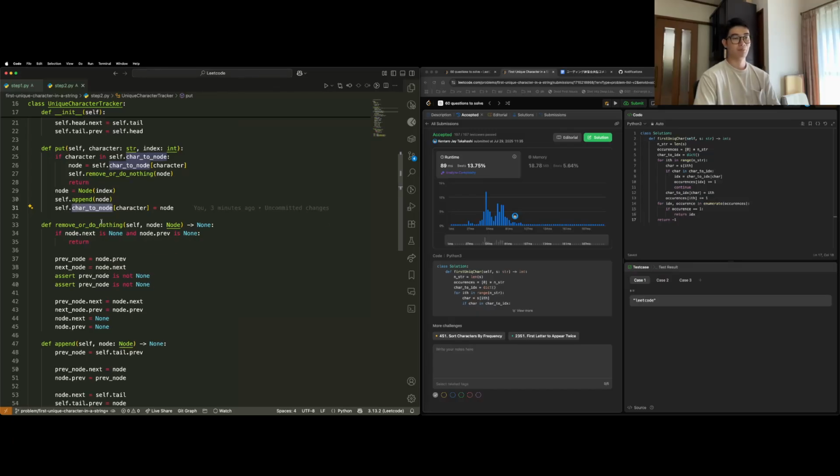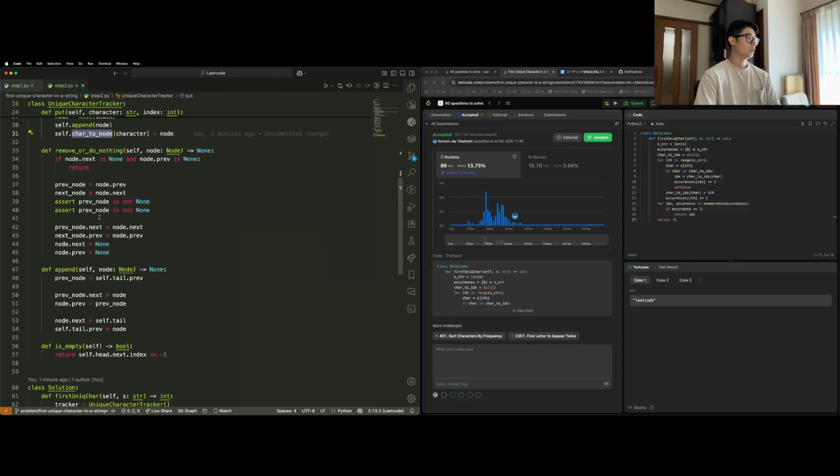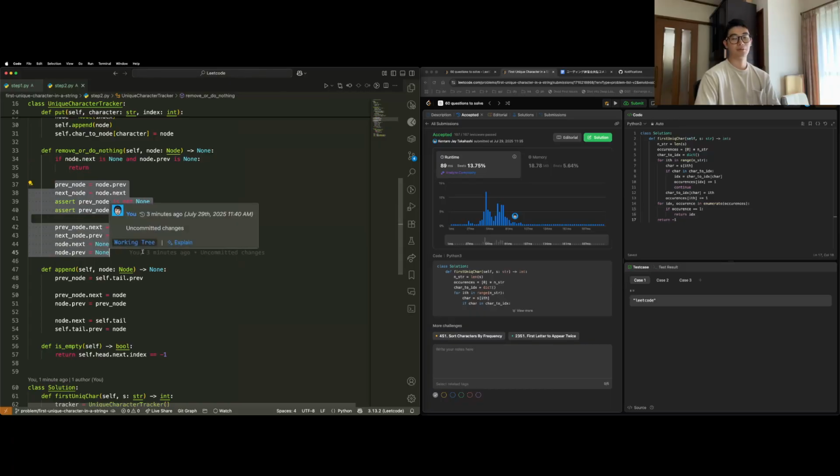It's super simple. And let me explain the remove-or-do-nothing method. Let me explain from here, rather than this part. It's kind of hard to understand at first sight without explaining this part first.